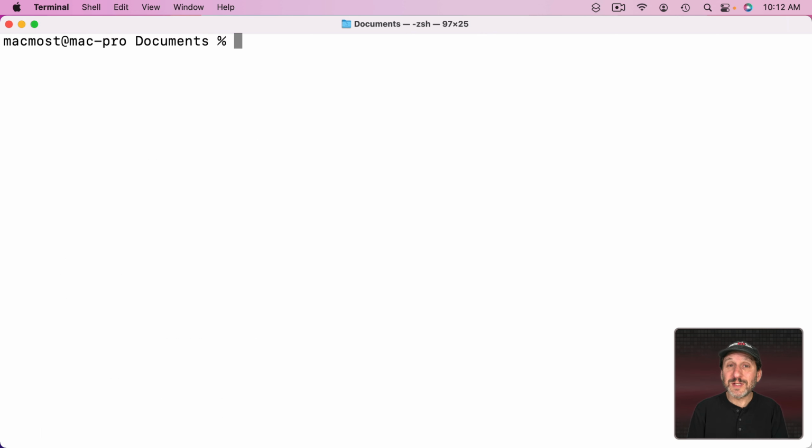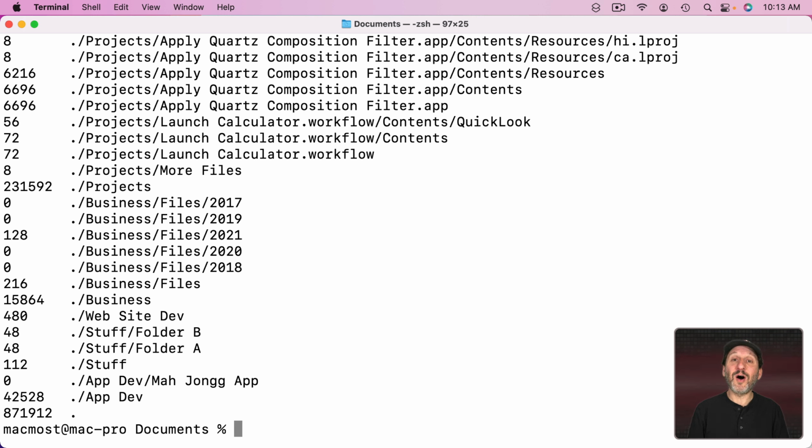But what about folders? This is great for files, but a lot of times you want to find out what folders are taking up a lot of space. So let's use a different command, du for disk utility. And if I just run du right here in the documents folder, it's going to give me a list of all of the folders and the size next to it. So it's already pretty useful.